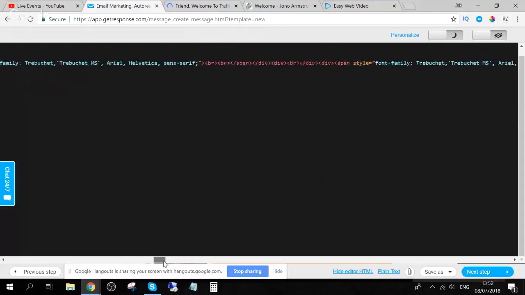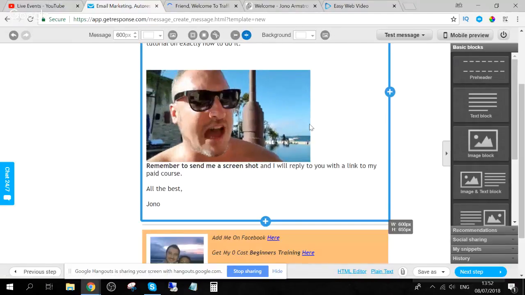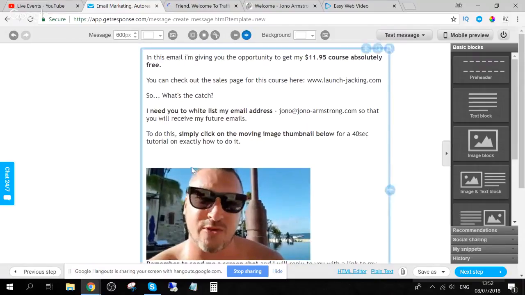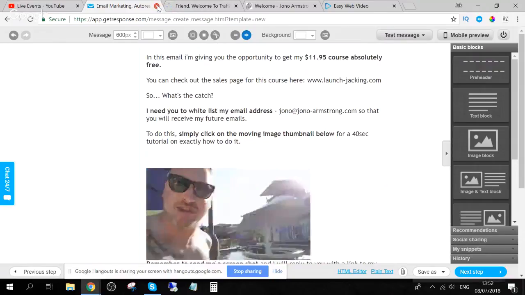Okay, now we need to look for the next bit that says div /div and then a normal div. Click in between there and then simply just press Ctrl+V to paste in that HTML code. Okay, once you've done that, click on hide HTML editor. Boom, your video's been inserted. It's that simple. I'm not actually going to save this email, so I'm just going to delete that. But that's basically what you want to do.